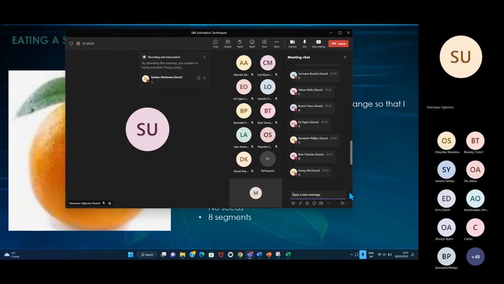So Bola, you went for 8. Can you tell me why you went for 8, please? So I was comparing it to when you were eating the 2 grapes, where one needs to be washed, one doesn't. I think this peeling of the orange is a little bit more complex than that one. That's why I put 8. Awesome. Thank you.